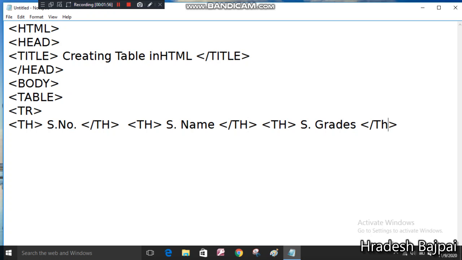You have to fill the data accordingly. After completing this row you will close the tr tag also. As you have completed the row, you have to close this tr tag. Table row is closed. Now I'm going to enter the second row. So again you have to use the tr tag, table row.